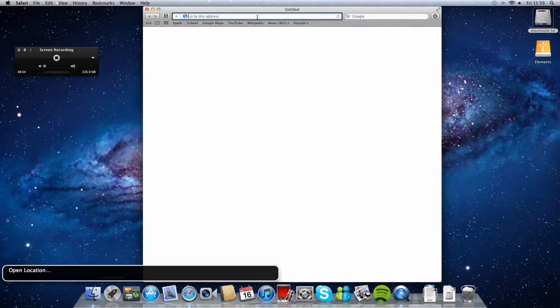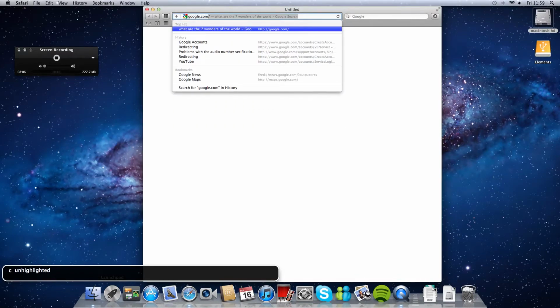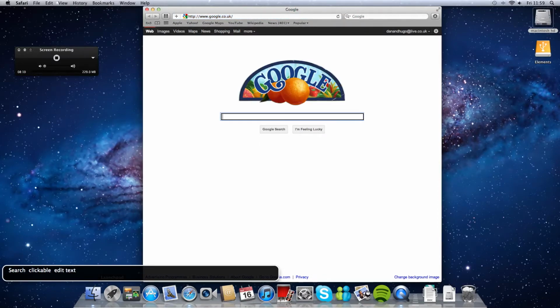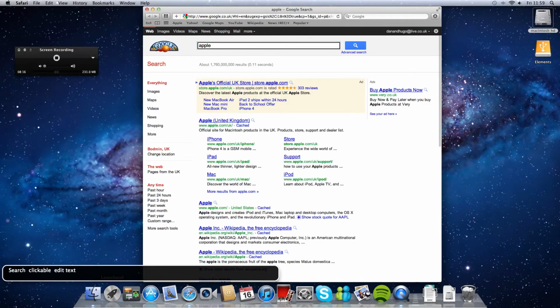And to open the address bar in Safari, we do Command L. Open location. Now let's go to Google dot com. Okay, now we should be in the search bar. So we type in Apple. Link, Apple's official UK store. Store.apple.com.